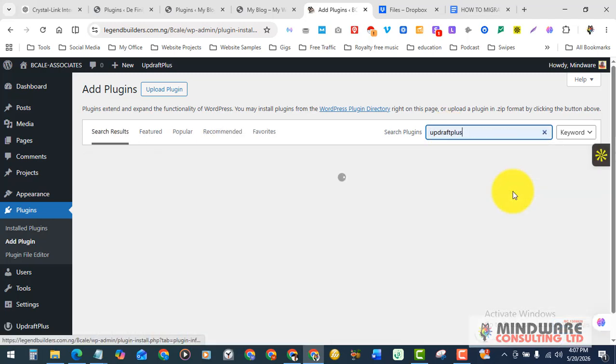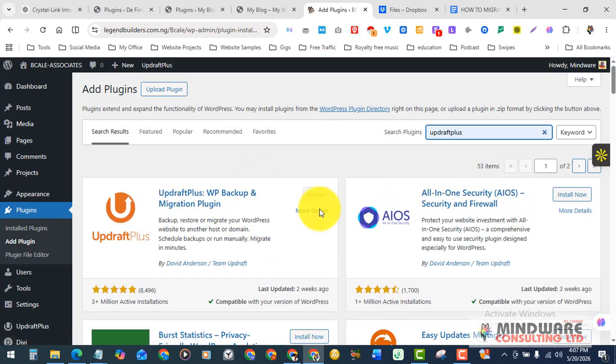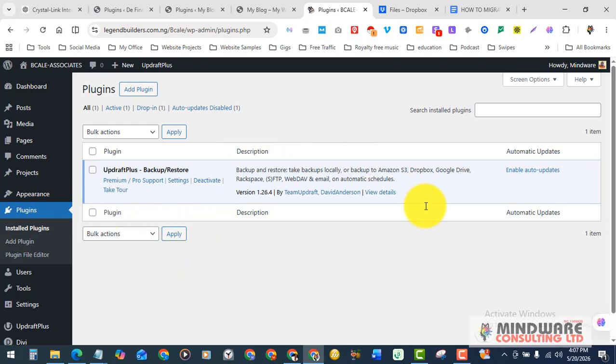UpdraftPlus. So you can see here, I already have it installed and active. You can see it right here. But if you have not installed it, it will say install here, and when you install it, it will say activate. So you can now activate it. Are you getting it now? So when you're done, you can now go ahead and work with it. All right, so we have this installed right here, the backup plugin, which is UpdraftPlus.